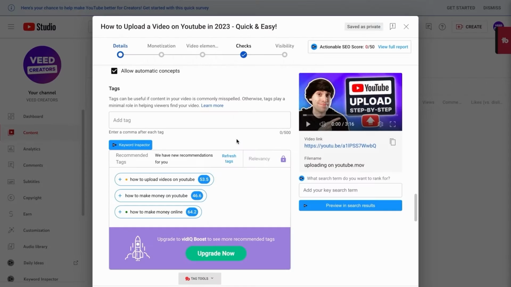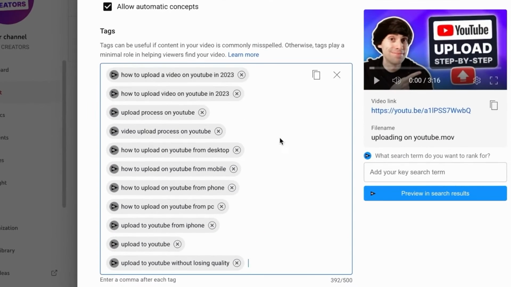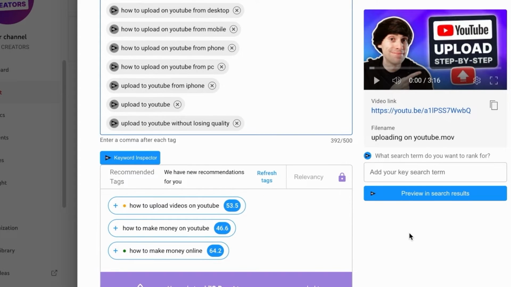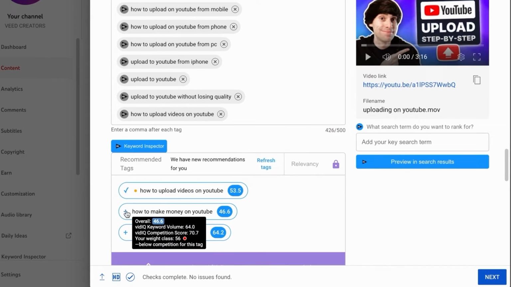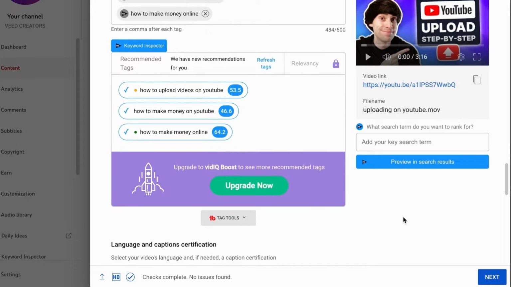I use that same list of keywords I mentioned earlier and paste them into this box. A plugin like TubeBuddy can also recommend a few more options, so if you have the space, just add them until the quota is full.